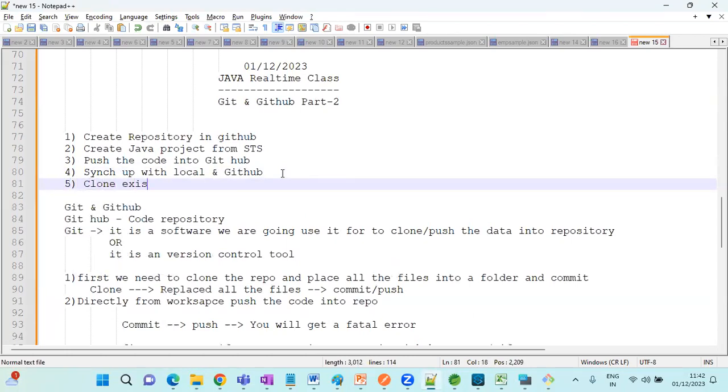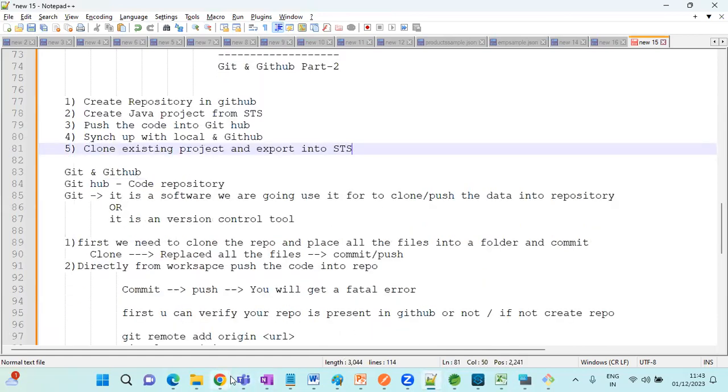Clone the existing project and export it into STS. How are we going to work with an existing project?